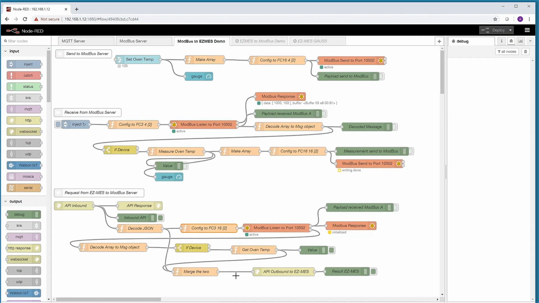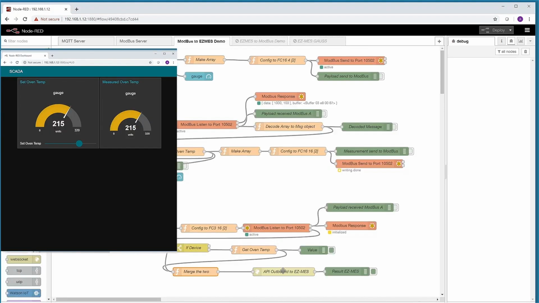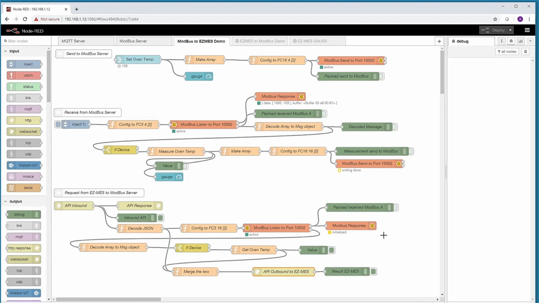Next, an API call is made from Node-RED to EZ-MES. This call sends a JSON payload to EZ-MES, which contains the traveler identifier, its part identifier, the name value number, and the measured oven temperature. EZ-MES uses this payload to accurately store the oven temperature in the part record. By doing so, EZ-MES can be used to fully track equipment measurements for all produced parts.